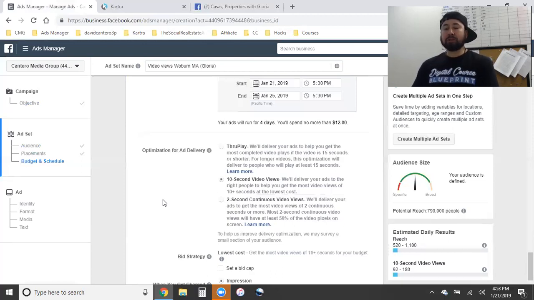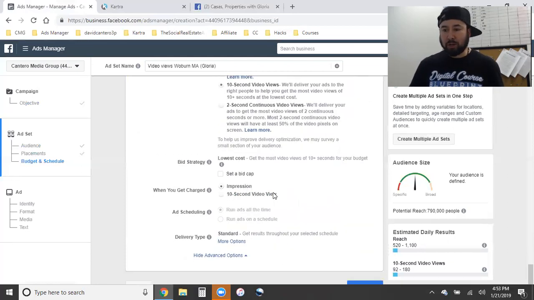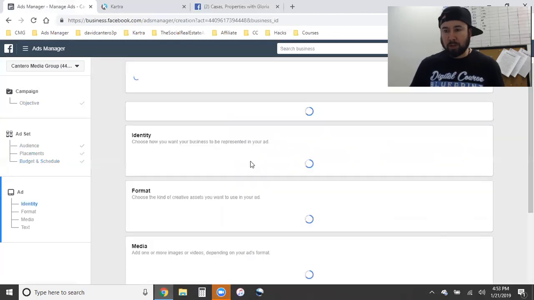Now this is super important too for you guys to understand, is that your Facebook pixel needs to be in place for sure. Your custom audiences need to be set up for sure. And on any other type of ad, traffic, for example, so when we get to step 3, that's when we're driving traffic to a landing page. Okay, so right now, we're going to go for 10-second views. We're going to go for when you get charged 10-second video view, and then we'll hit the blue button and continue. Okay.